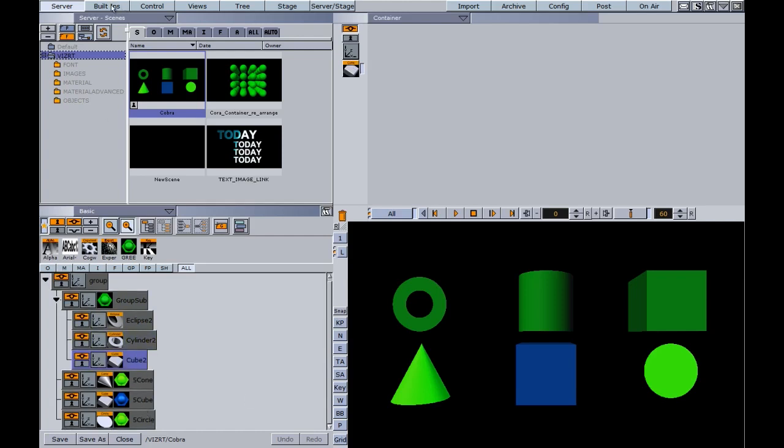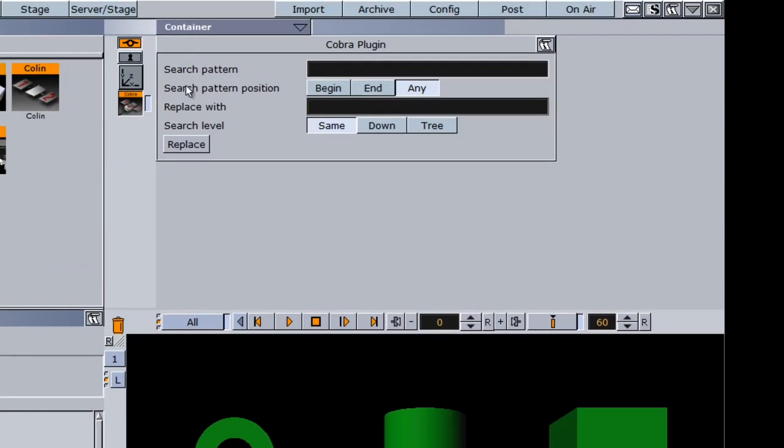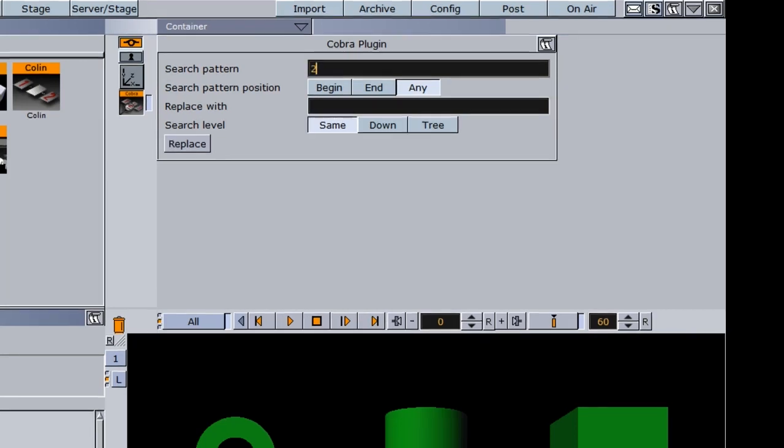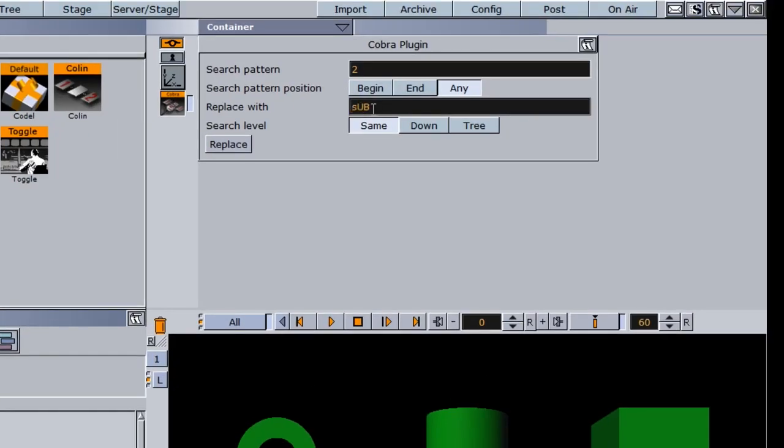So what I can do is use this Cobra to rename some of these. So I can drag this down onto our group here and go into the Cobra editor. Now the first thing I want to do is use this search pattern to determine what I want to search out. And the string that I want to get rid of are these 2's here within this group sub. So Eclipse 2, Cylinder 2, and Cube 2. I don't want that. I want to rename this to something else. So how about I replace it with the word sub instead of 2.